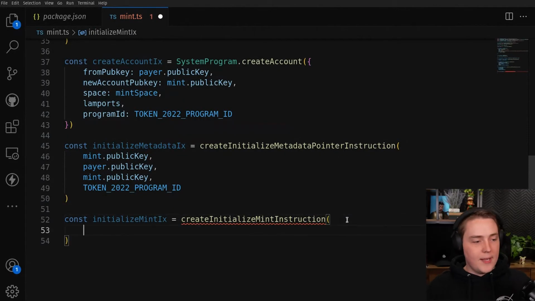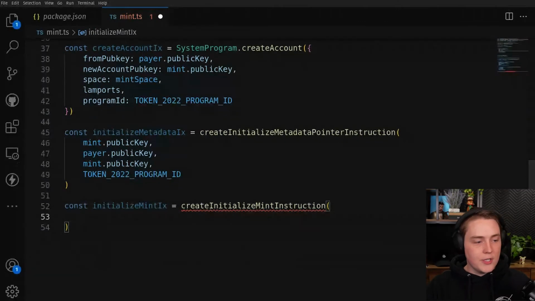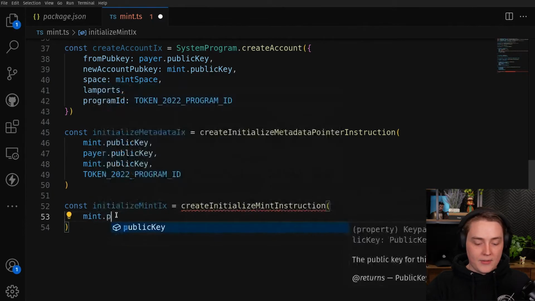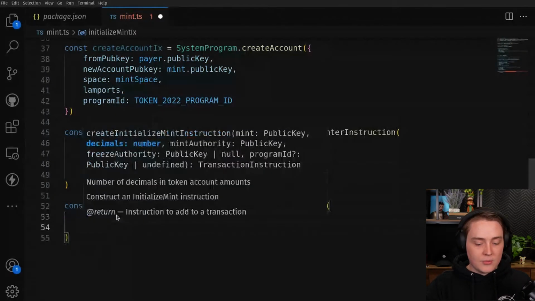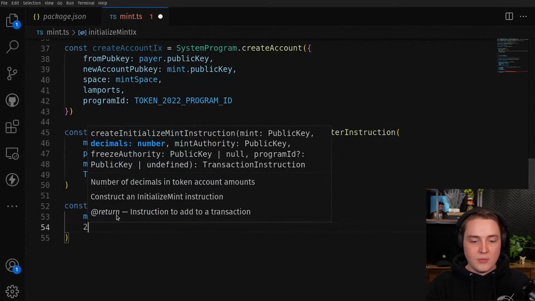And with the create initialize mint instruction helper function, we're going to pass in very similar parameters to the previous one, except this time we're going to pass in our public key first for our mint. The next one is the number of decimals we want. So I'm going to put this at 2 decimals.